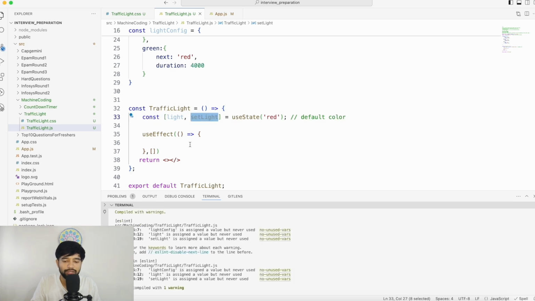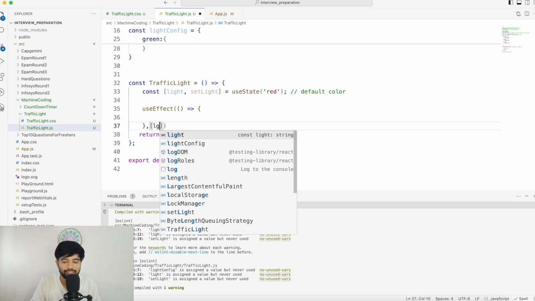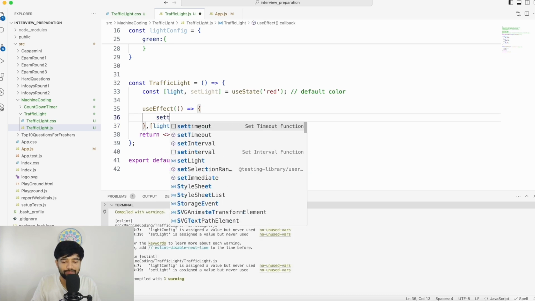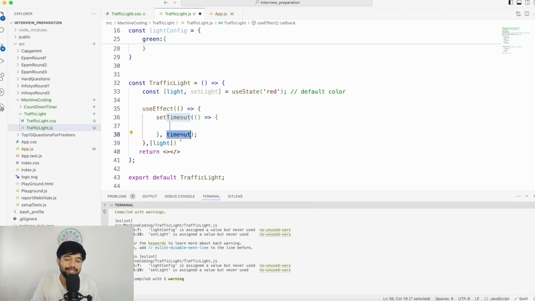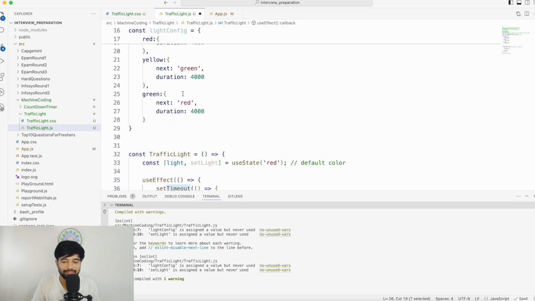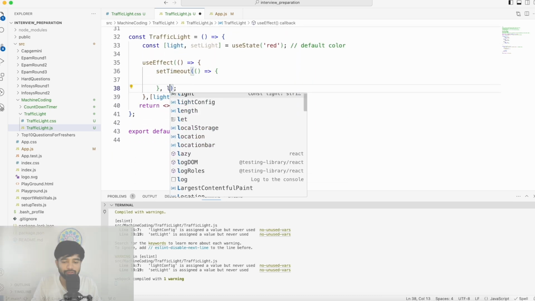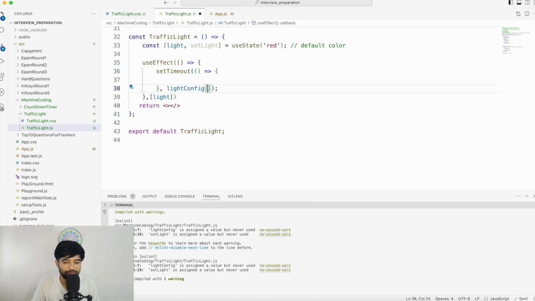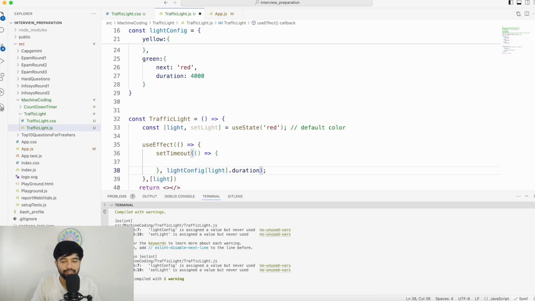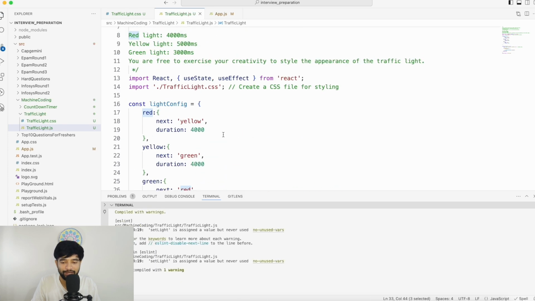Now what I'm going to do is, whenever light changes, I want to run this useEffect. Inside the useEffect, I have a setTimeout. What is the delay for the setTimeout? Whenever I'm in red, red's duration is the delay I give. Whenever I'm in yellow, yellow's duration is the delay I'm going to give, correct? So how do I get that? I'm going to get lightConfig of light, whatever the current light, dot duration, correct? In this case lightConfig of red dot duration will give me 4000, or 4 seconds, correct?